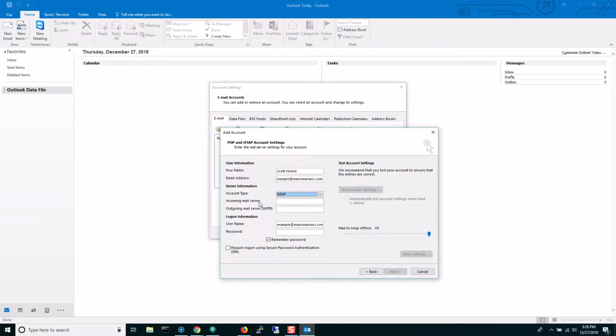IMAP leaves everything on the server. This is great if you're using multiple devices to check an account, because when you check on your tablet and then you go check on your computer, the same information is there because it's all on the server. When you POP your mail without setting a special setting, POP actually removes it from the server. So if you check it on your phone and then go and check it on your computer, what you got on your phone won't be on your computer because it's already been pulled off the server. So I prefer to use IMAP, but you're welcome to use either.